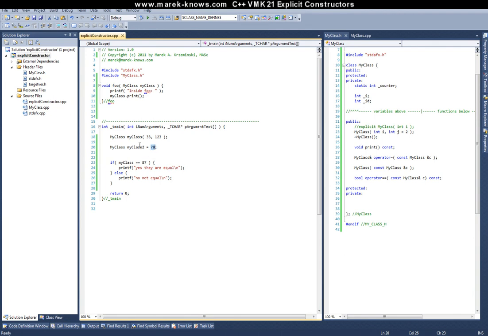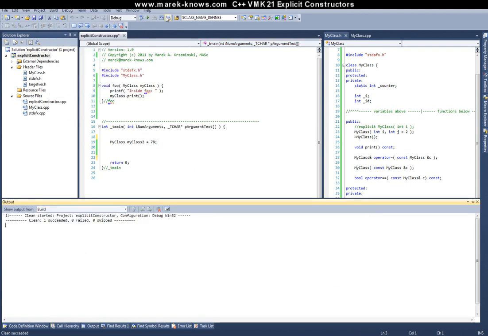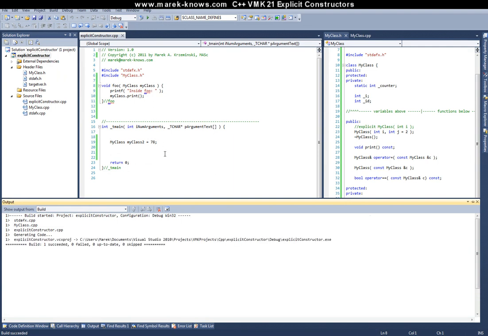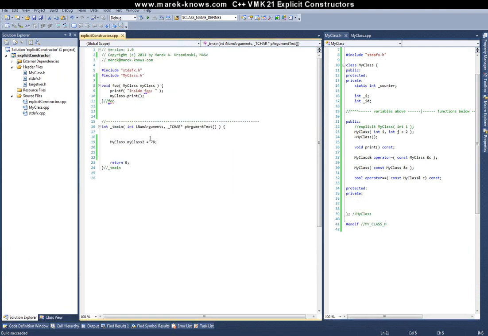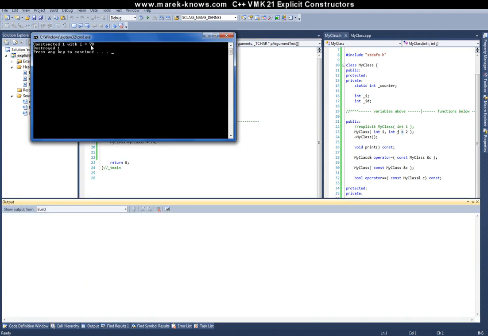So here, let's take this out. Let's take this out, and notice that if I go and do a clean on this, the compiler has absolutely no problem with this code. It's basically saying, okay, I'm going to construct an object here using 78 as the first parameter, using 2 as the second parameter, and go on its merry way. And that's exactly what it does.